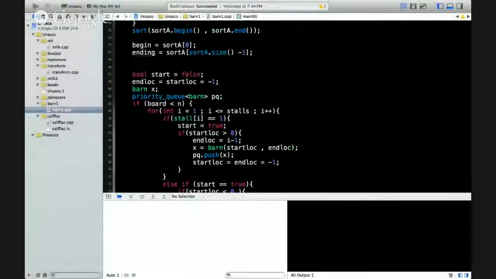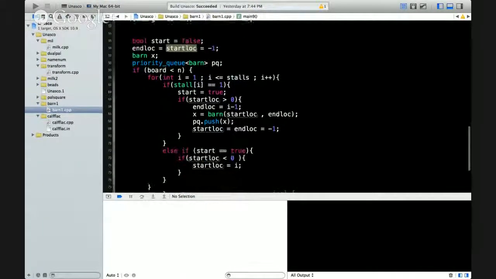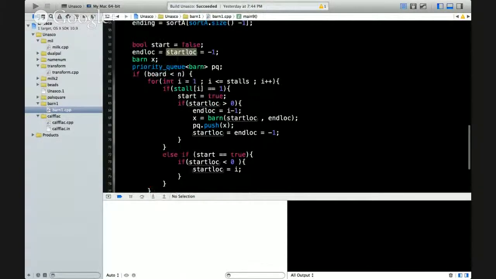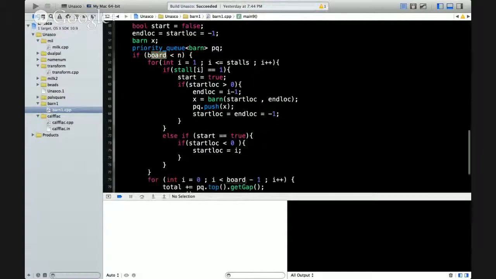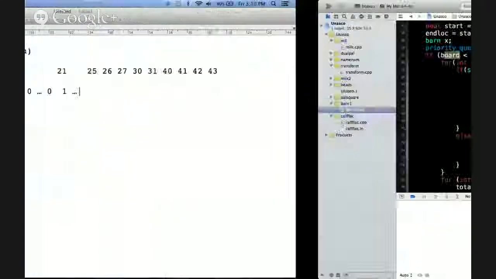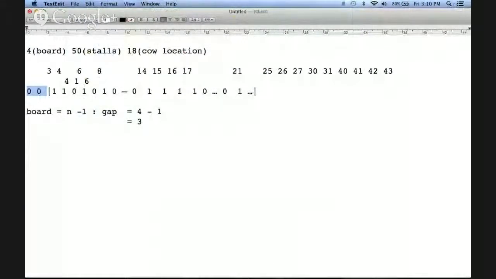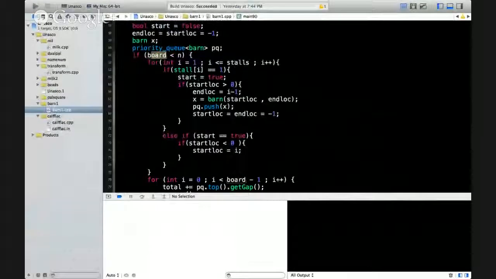So I use a boolean to indicate whether it is starting or not. The end location and the start location basically indicate the final solution. This one is a variable I'm using. Now I will push in all the gaps. I will calculate all the gaps here, like 4 to 6, that is one gap. I will scan through the whole data set to push all the gaps into the priority queue, PQ.